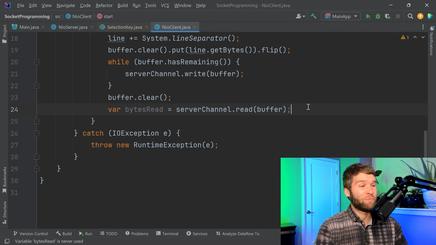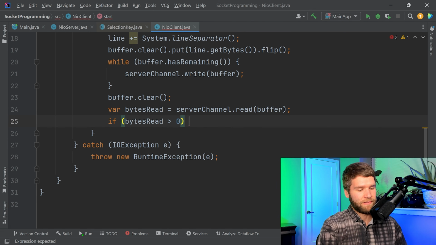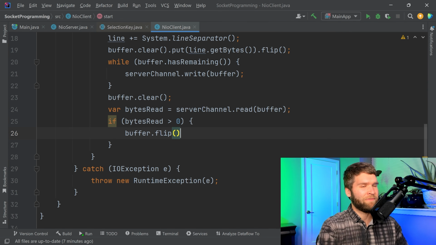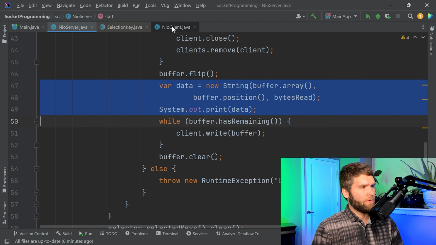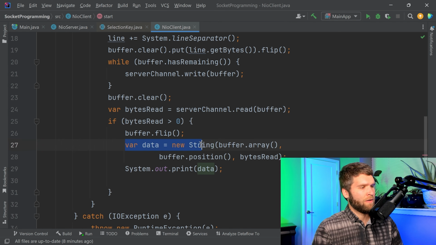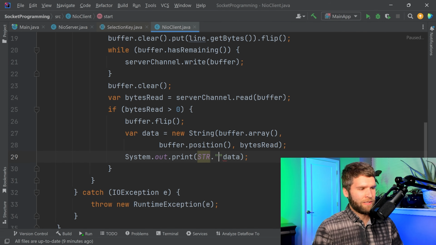And then now we're going to mark bytesRead here again. If the server messes up and sends us fewer than 0 bytes, I'm not really going to handle that right now. So I'm just going to say if bytesRead is greater than 0, let's go ahead and flip the buffer again. And then similar to what we have within the server code, we can copy over the data that we get within the buffer's array at the current position after we flip the buffer, bytesRead, and then we'll print it out here. The one difference here being that I want to make it clear that this came from the server. So we'll do that, and then we'll say server. Let's run it again.